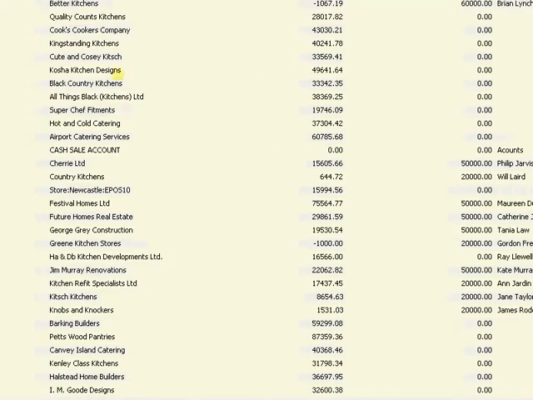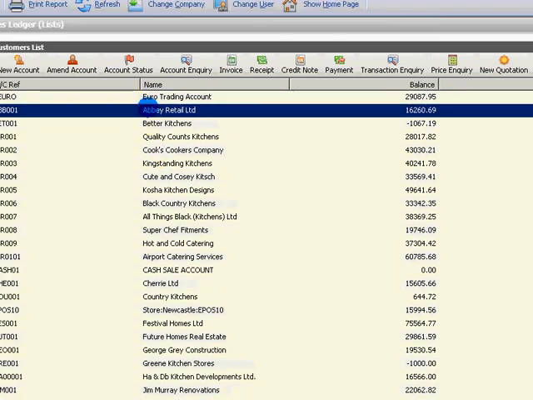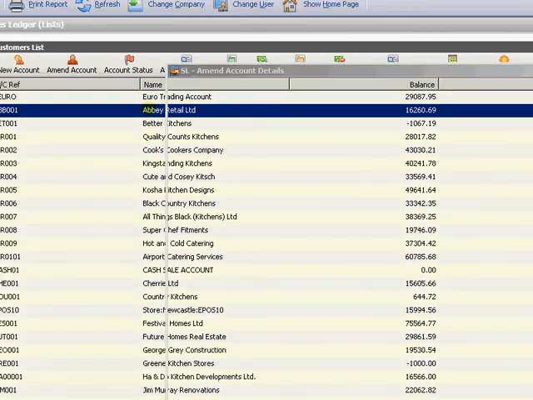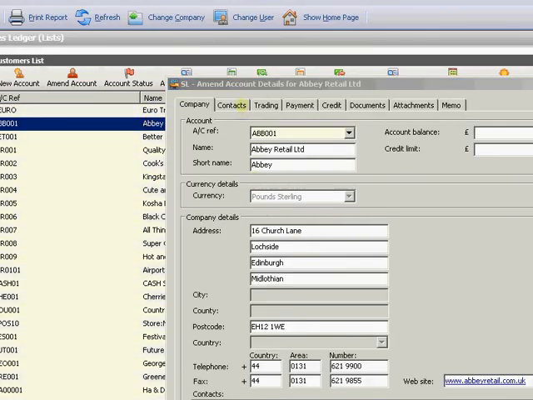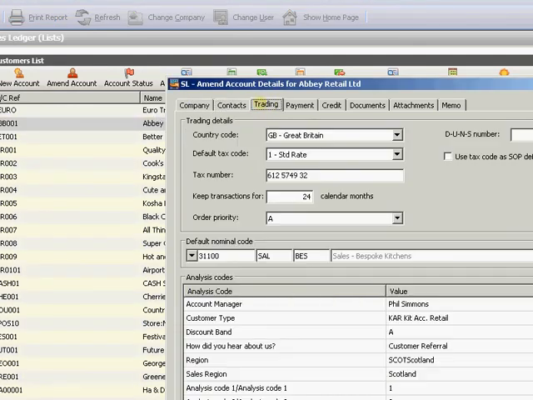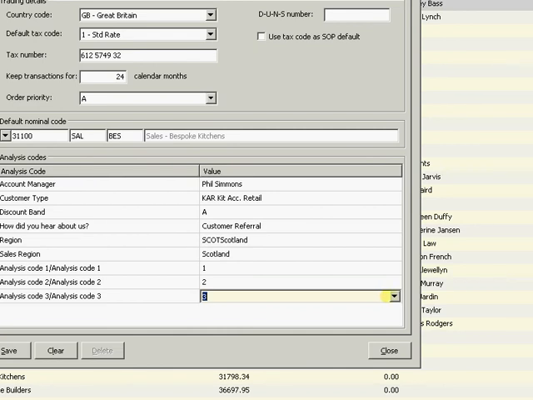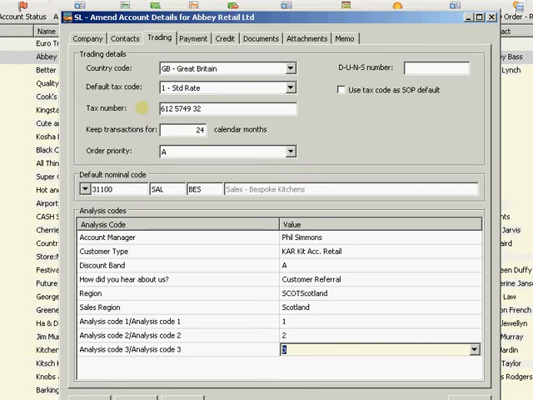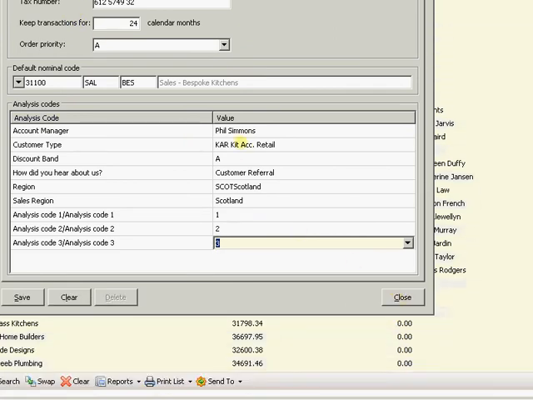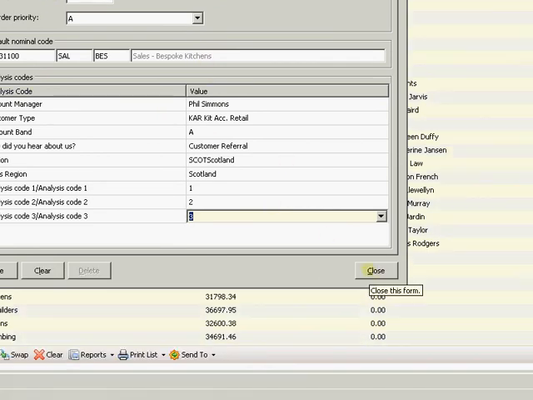In terms of operation, it's still working in the same way. So if we open up a customer account here, they're still attached down in the trading area, so we still have our analysis codes here, and obviously the operation as to what information I put in here depends on how I set the analysis code up. But in this particular instance, the important thing is here, it's actually now storing it with the customer record.